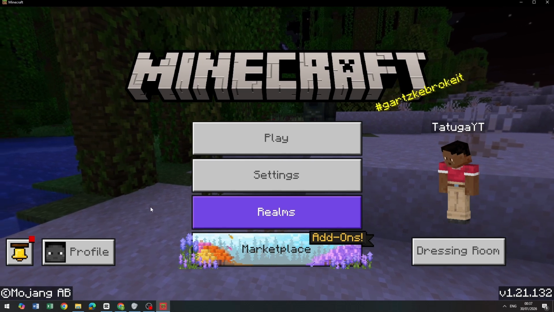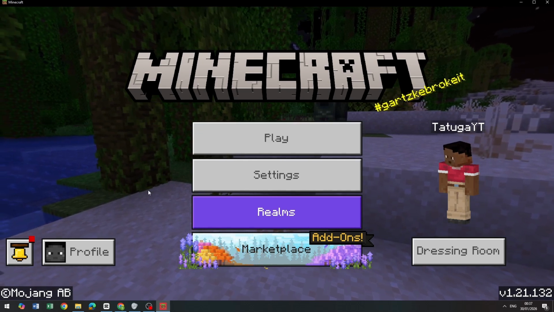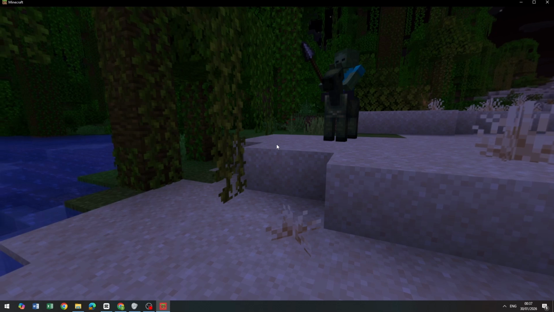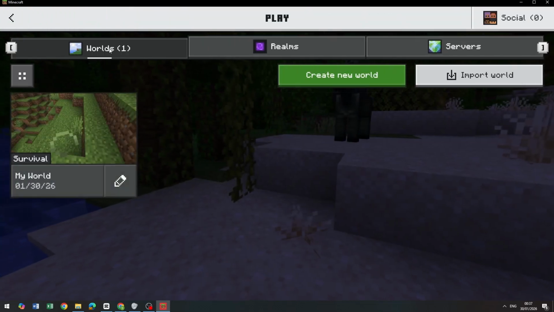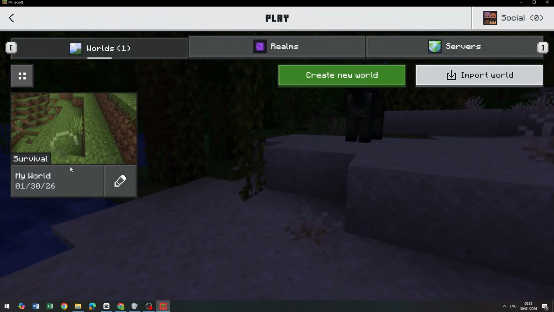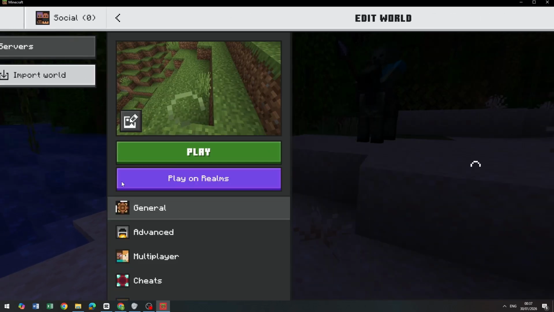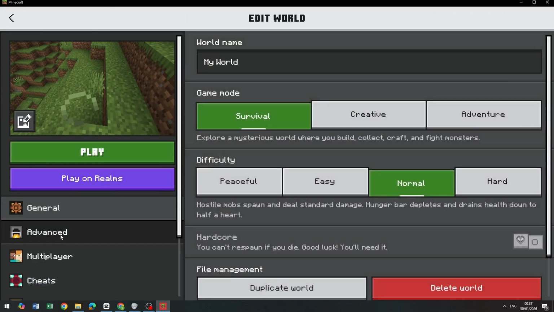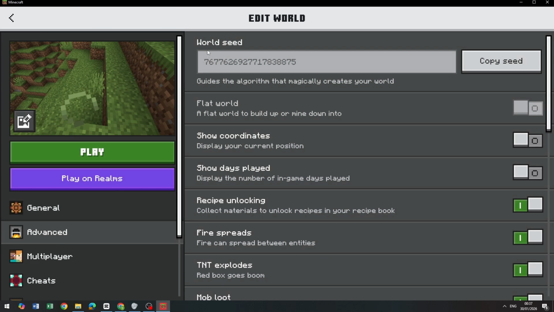Now, if you're using Minecraft Bedrock Edition, go to the main menu and click Play. At the top, select Worlds, then choose the world you want to check. After selecting it, click Edit, then on the left side menu, click Advanced. The very first option you'll see is your world seed. Simply copy it, and you're done.